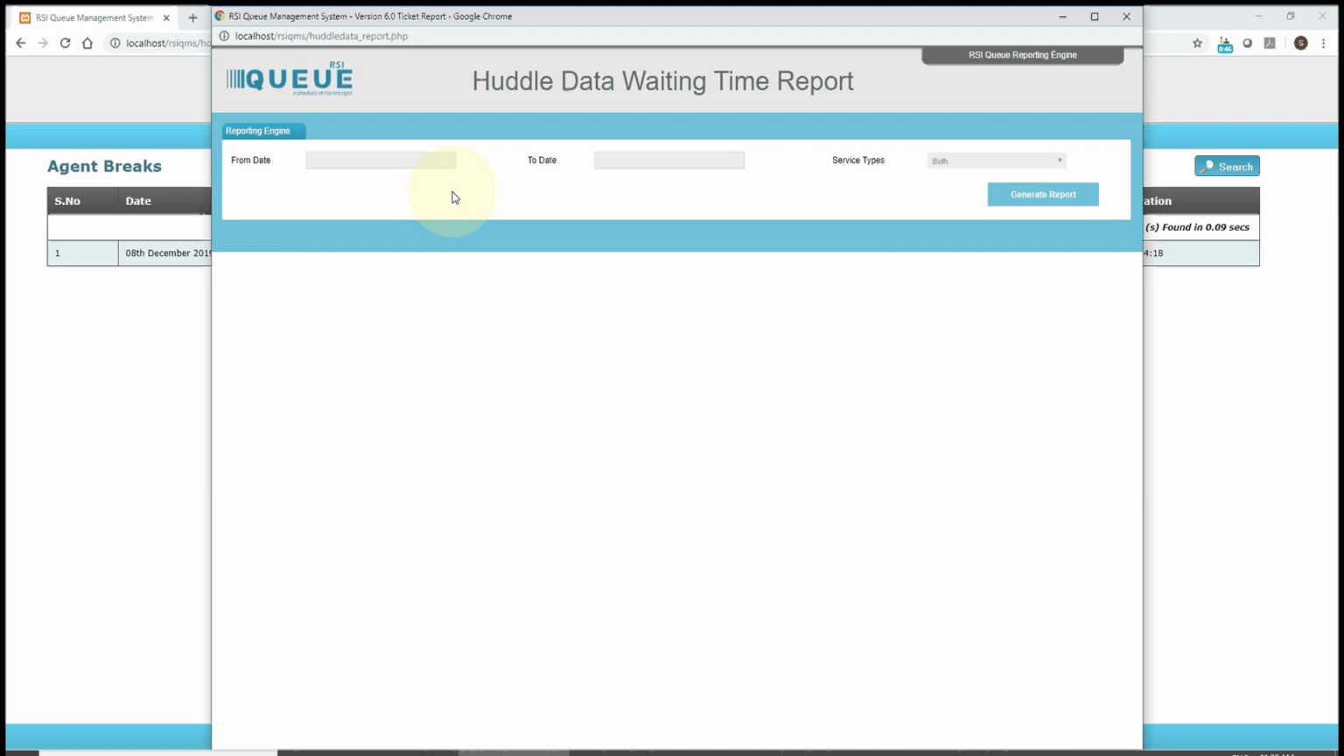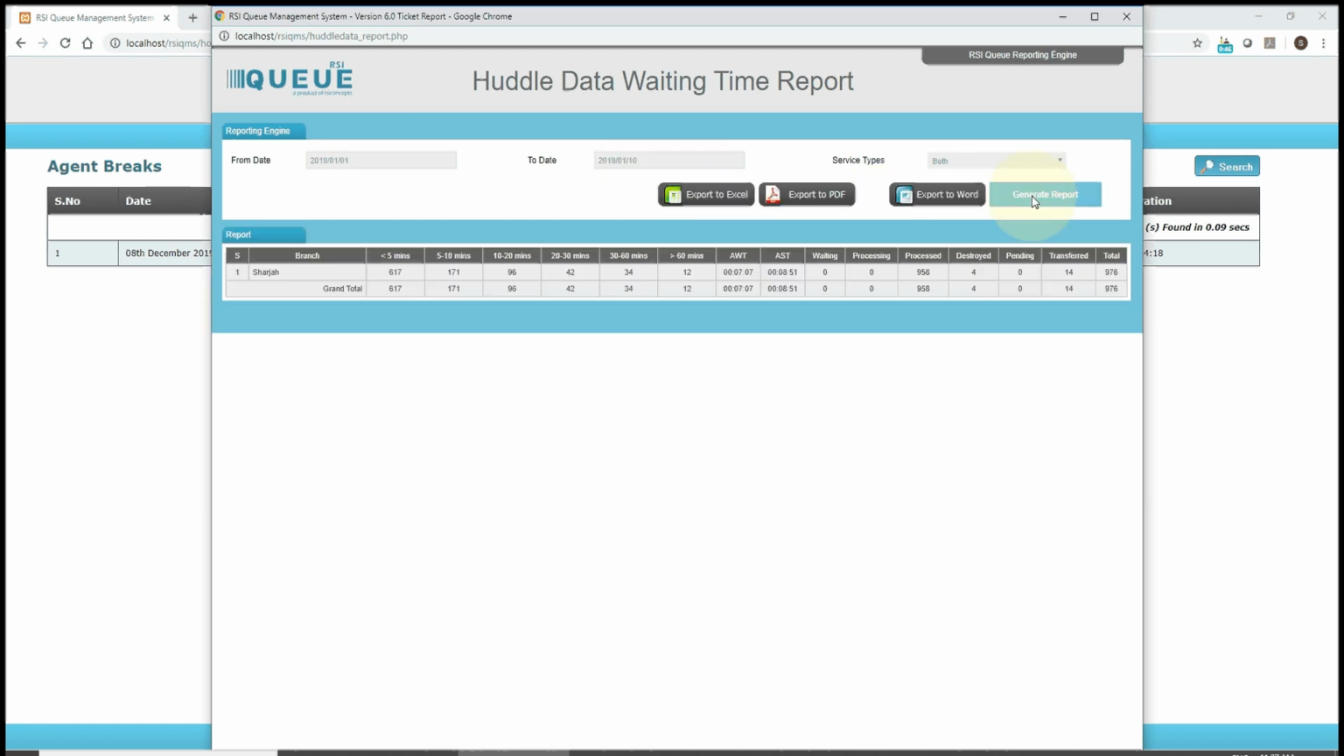Huddle data is there. You can choose the time period for that. These terminologies are basically given by the business team at the head office. Huddle data is again a division of different time ranges, and it also tells you the waiting, processing, processed, destroyed, pending and transferred tickets for that period. You can choose it for only teleservices, for customer services, or for both as well.